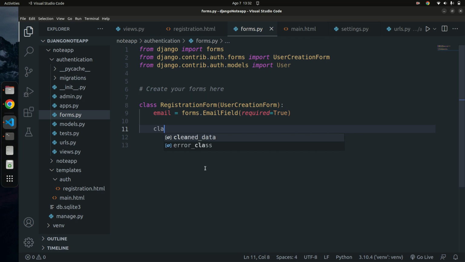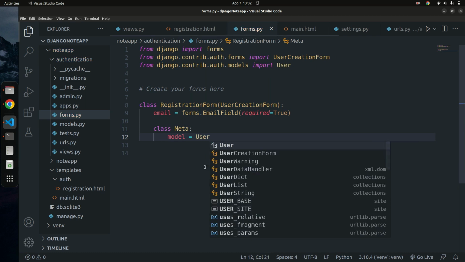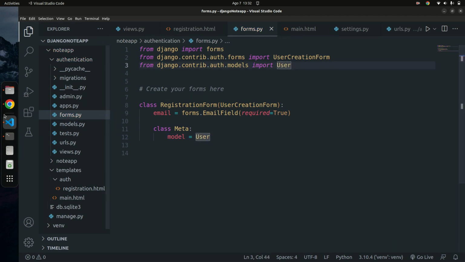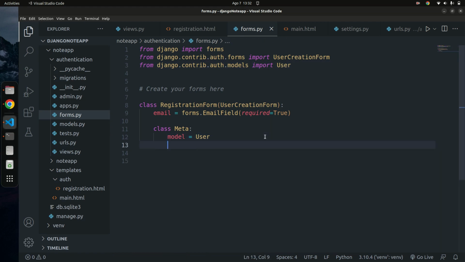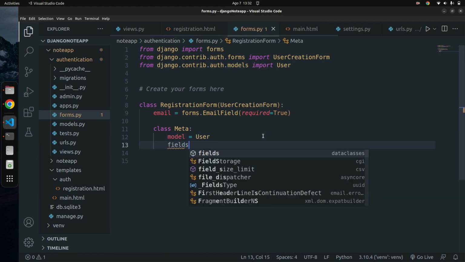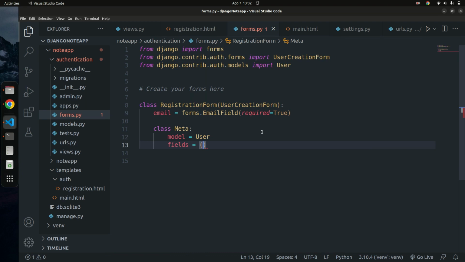Okay, so we say class Meta, and I'm going to have a model here, and the model is going to be the User model, which we imported right here. The User model is what controls this user page that we have for registering users. I'm also going to say the fields that I'm interested in. The fields are going to be a tuple: username, then email, in the order in which they come, and then password1 and also password2.